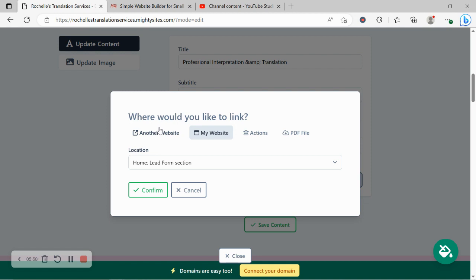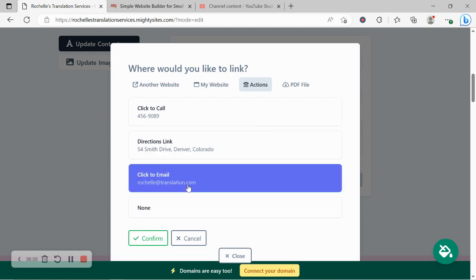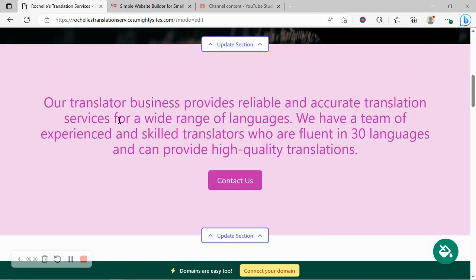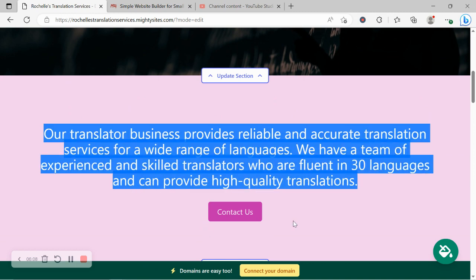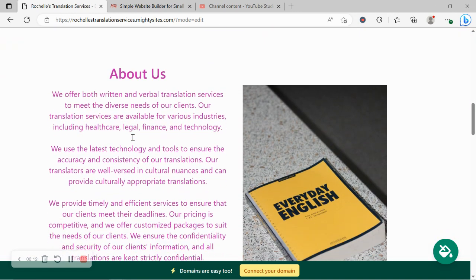You can link to another part of your website like the lead form at the bottom, which is a great way for your customers to reach out, which I'm going to get to in just a second. Otherwise, you can link to an action like click to call, directions or click to email, which I'm going to link to for now. You can as well upload a PDF file with your different rates, services if you wish to. Over here again, pre-written content, button can link to various places. Click on update section and work your magic.